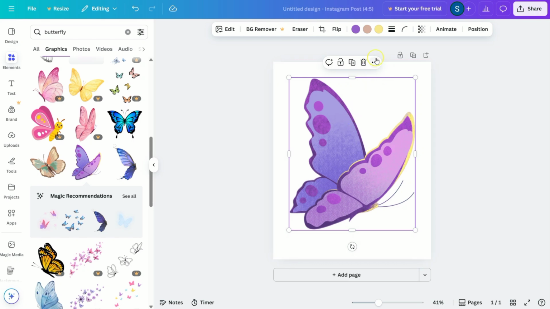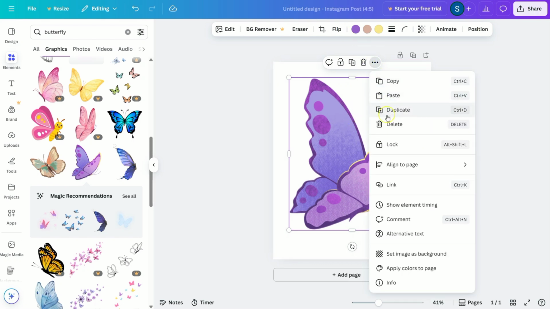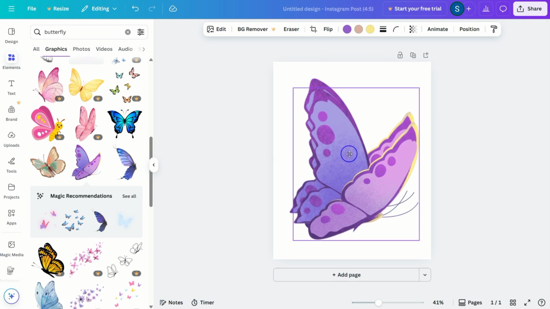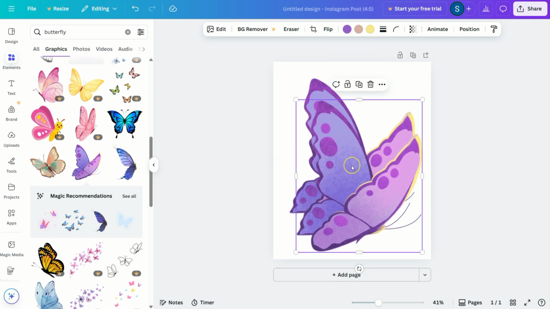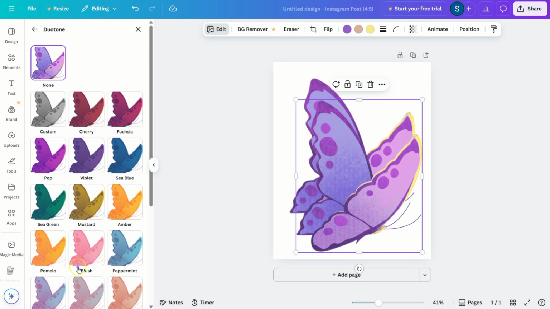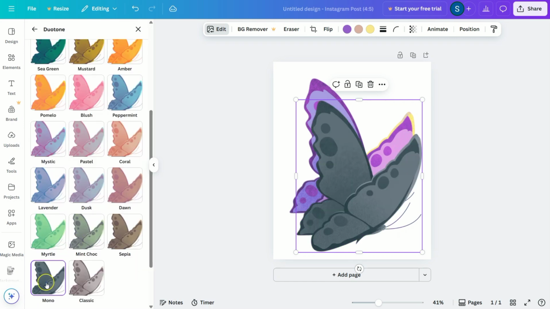Next, click on the image on your screen, then click on the three dots in the toolbar and choose duplicate. Now you'll have two copies of the same image. One will be used as the shadow. Select the duplicated image, go to the top toolbar, click Edit Photo, and then choose Effects. Scroll down to find Duotone, and select any dark option. Now you've created the dark version that will act as your shadow.